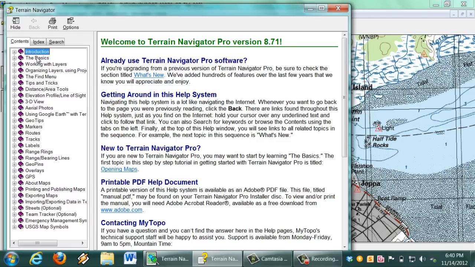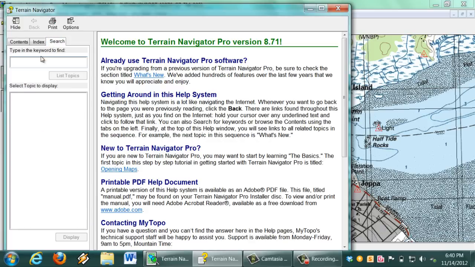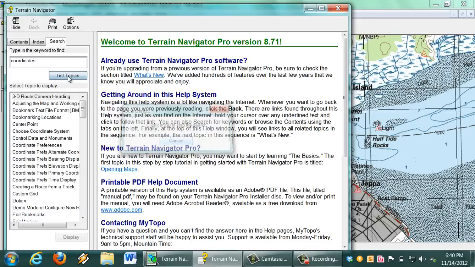There's a table of contents that starts off with the basics and goes down to layers and talks in great detail about a lot of stuff we're going to talk about very briefly. Then finally there's the search. So another one, if I want to find out something about coordinates, I type that in and I hit list topics, and this is everything that talks about coordinates.